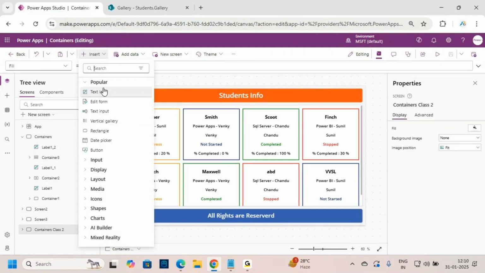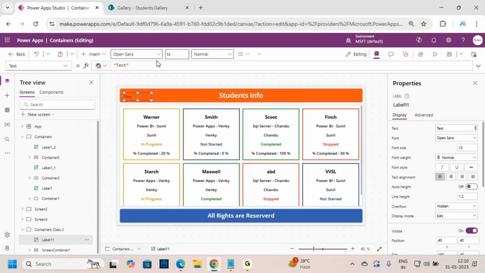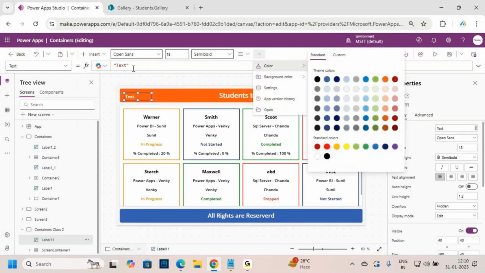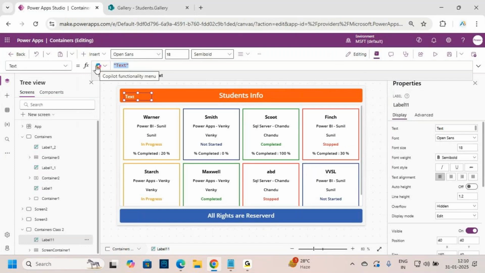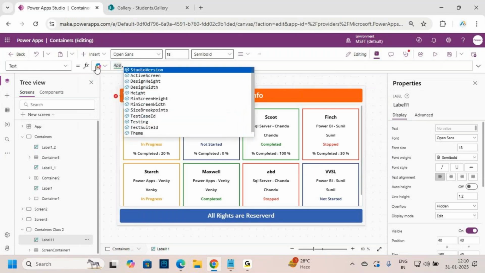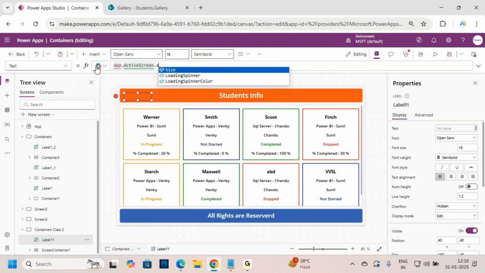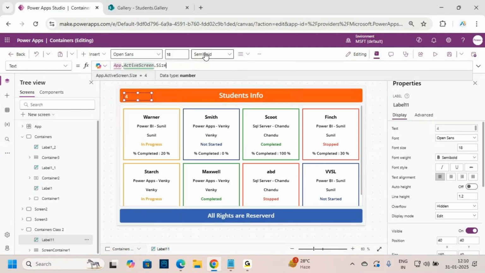Let me add one text label somewhere, and let me do some formatting. Let me increase the size to 18, and then change the font color to white. Let me write some logic here, guys. To understand the resolution of my screen now, I'll use App.ActiveScreen.Size. Now see what number it is giving. It is giving the number as 4. That means my screen resolution is 4.